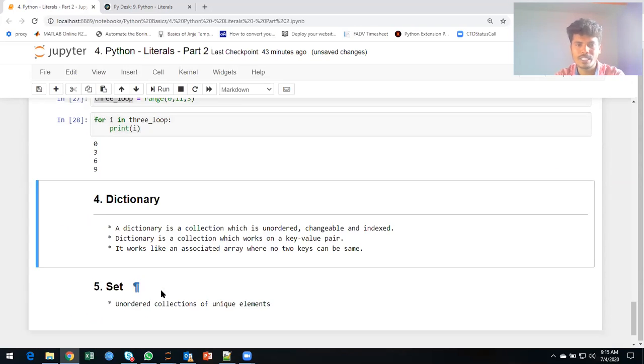Next, we will go to dictionary. Dictionary is a key value pair. It is not ordered. So far, we have been discussing ordered, index-based access: 0, 1, 2, 3. You can access it that way, but a dictionary is unordered. You can change a dictionary, no problem with that, unlike a tuple.